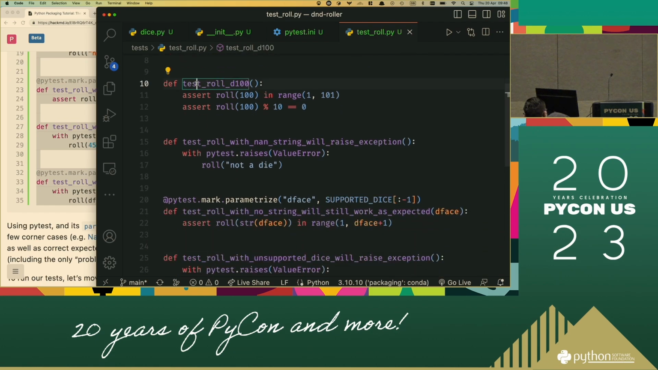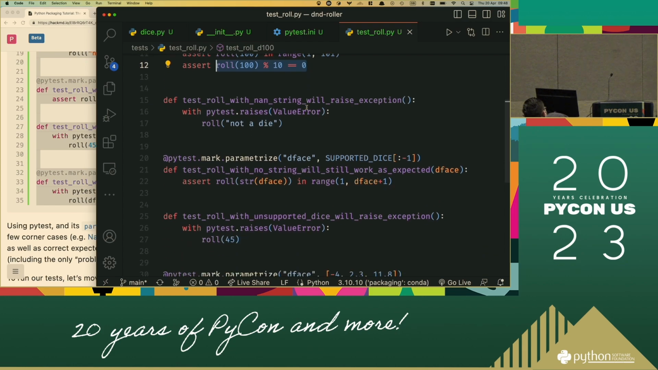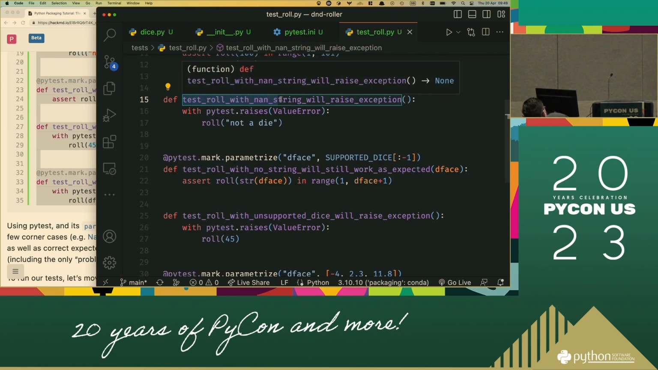Then we test roll D100 because it's the specific case. In particular, we test that the number is within the range, but also that modulo 10 is equal to 0, which means the number is a multiple of 10. We also test the conditions for generating errors, something like strings which are not numbers.